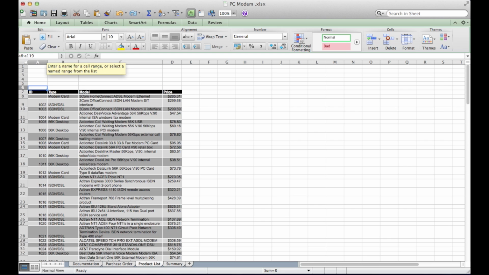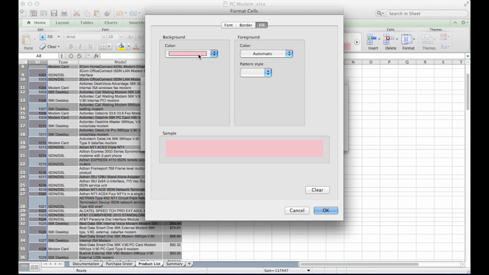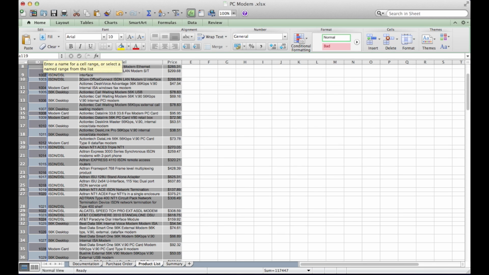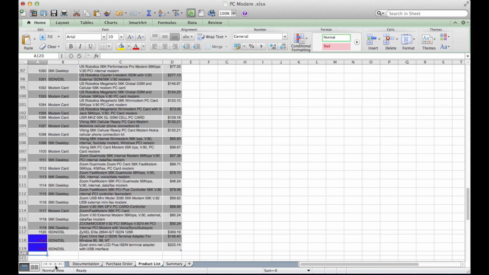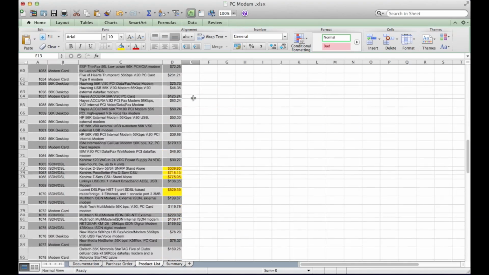In the product list worksheet, I will use conditional formatting to highlight all duplicate values in the ID column, and temporarily change the product ID in cell A119 to 1121 to test that conditional formatting is working. I will also use conditional formatting to highlight all prices above $300.